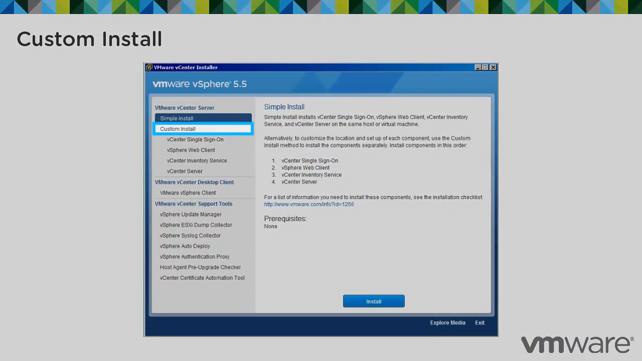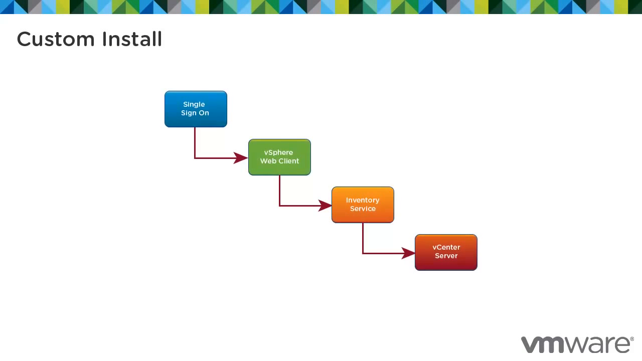If you want to customize the location and setup of each component, you can install the components separately by performing a custom install and selecting the individual installation options in this order: vCenter Single Sign-On, vSphere Web Client, vCenter Inventory Service, then vCenter Server. You can install each component on a different host or virtual machine.